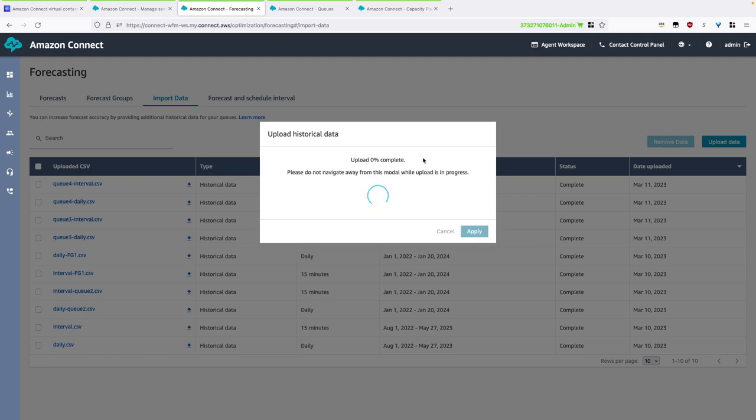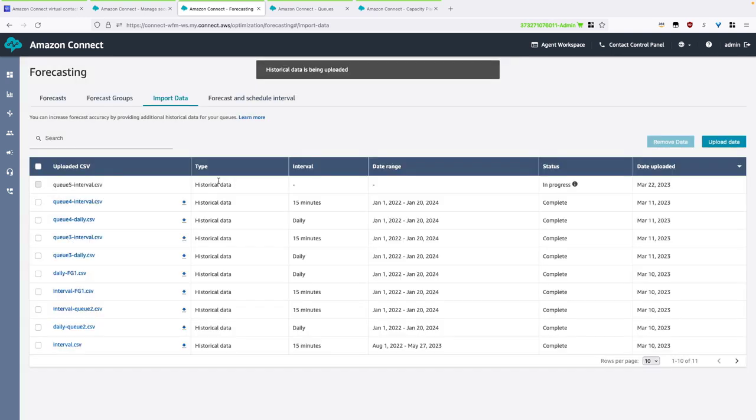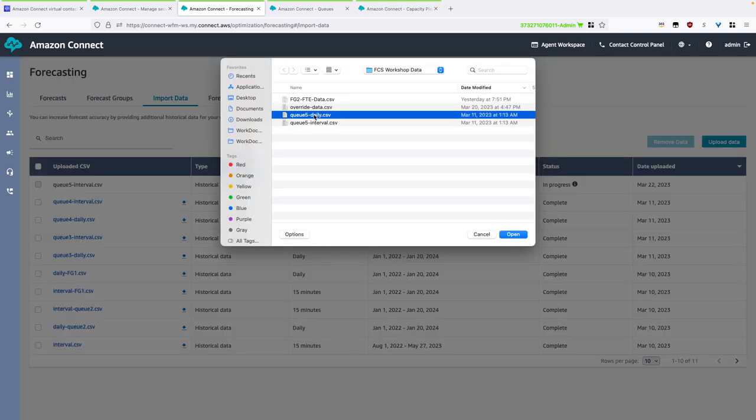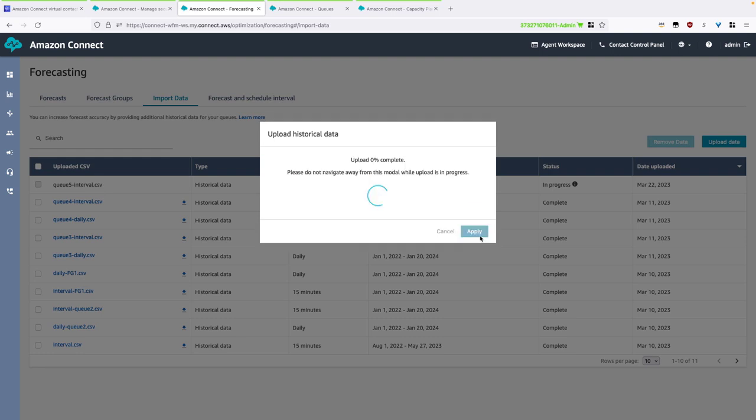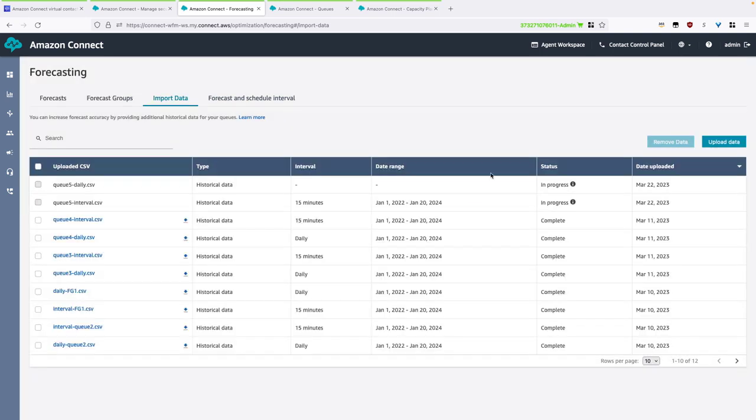It takes a few minutes to upload that, and then it would be processing the data to see if it is the way Amazon Connect is expecting or not. I'm going to upload this daily one as well. Here it would say that it's in progress. It would show you what the date range is. This all is dummy data.